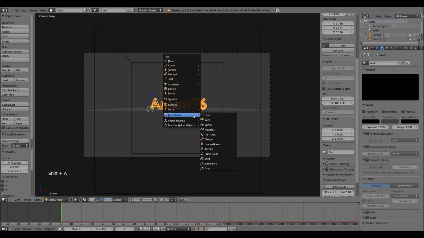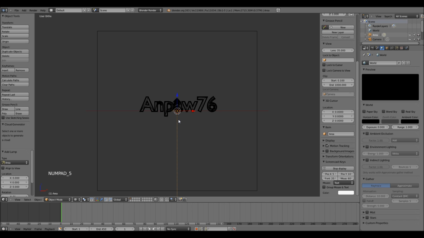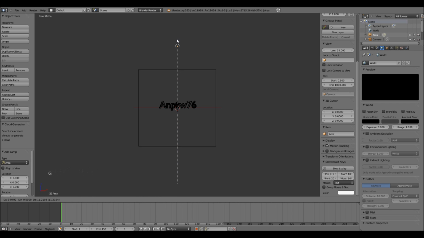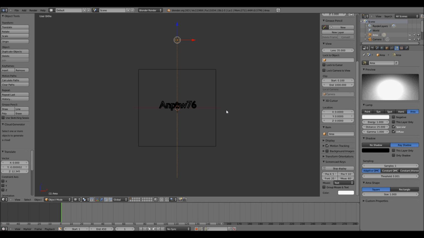Now press Shift A and add a lamp and let it be area. Move it. Let's press 5 to go to the orthographic view. Let's move it up and let's go to the camera data. Make sure that the shadow type will be ray shadow, and we can decrease the size. What we want to do is we want our light to go through the cube.